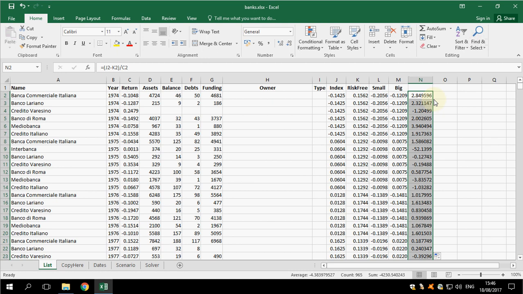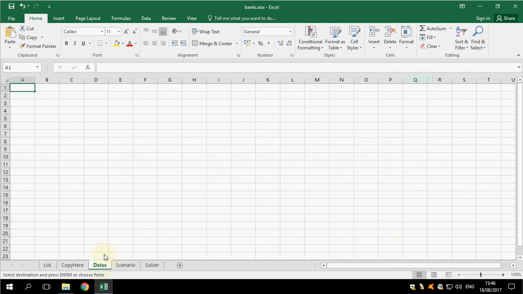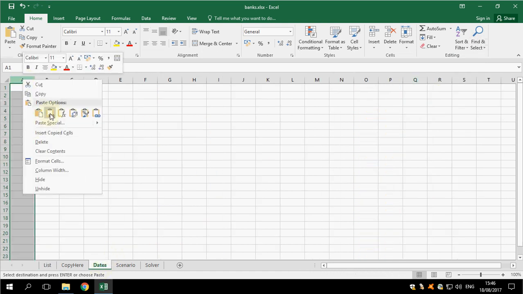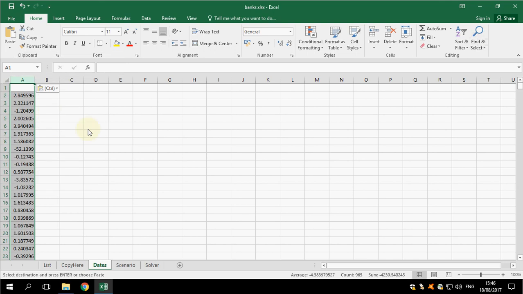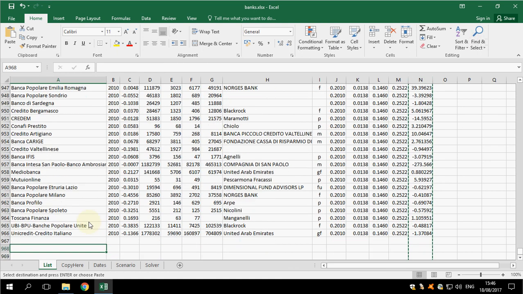Copy the values of column N in dates. So right click, copy. This one. At the bottom of sheet list, in cells C968, okay, yes, this one. Insert the sum and the mean of the previous values in column C.